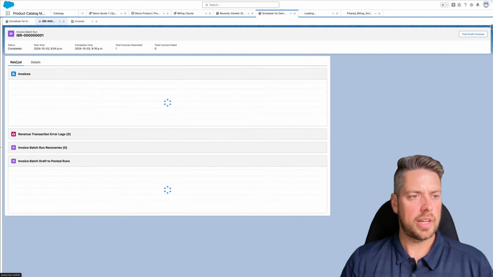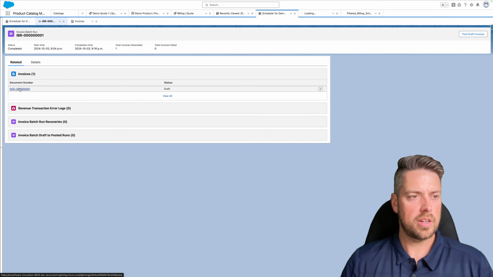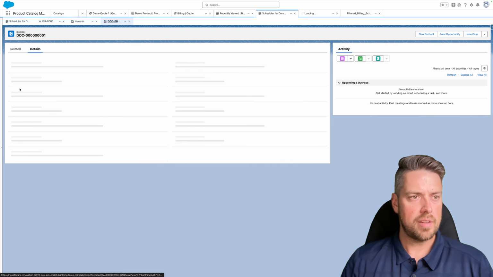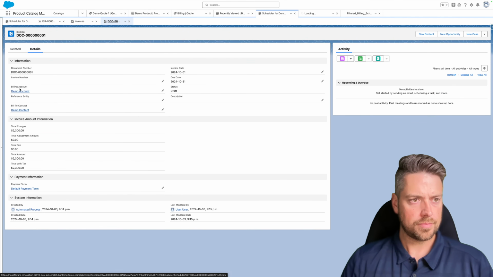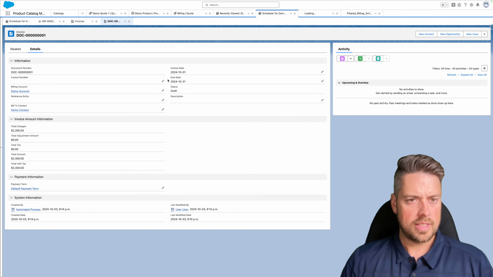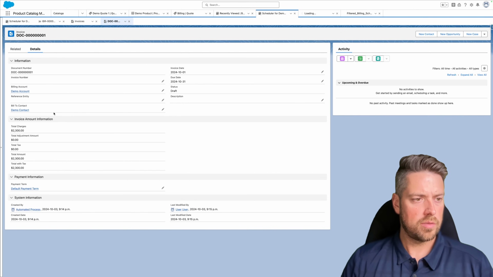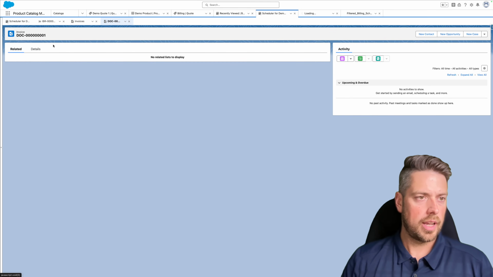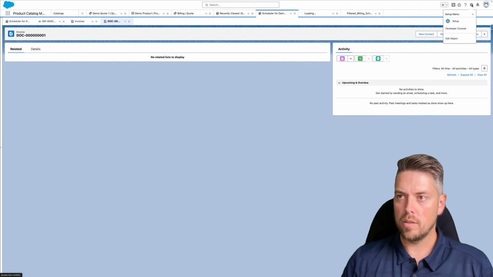Then if we head to related, we'll see the invoice that got created from this, with the status of draft. All right, so we've got our document number, the invoice date that we had set on our batch scheduler, the due date, which is set 30 days later according to our payment term that we created earlier for our billing, and total charges. And we need to update the page layout of our invoice. All right, so let's do that now.